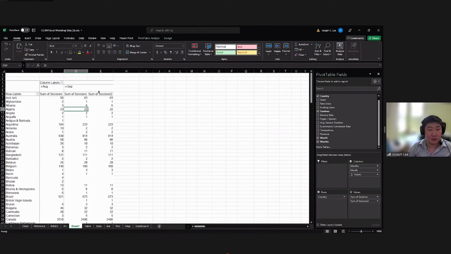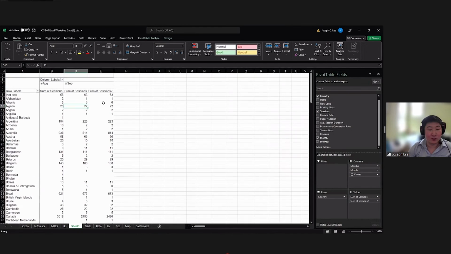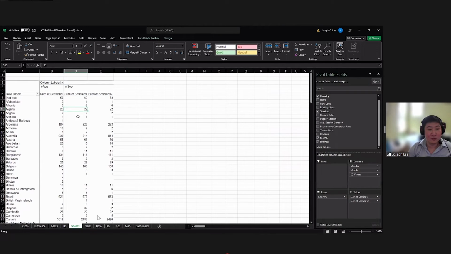And yeah, so for this column, we want it to show the differences from the previous month. So what we're going to do is click on top of the sum of sessions 2, and you should see sort of like this black arrow at the top when you hover over it. And once that does show up, you want to click it, and that should automatically select all the data within this column.